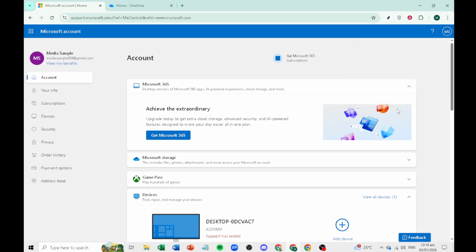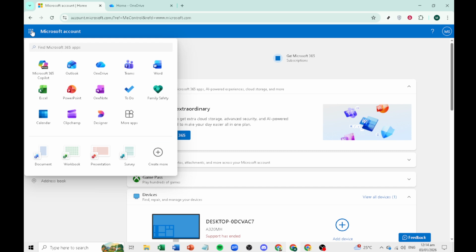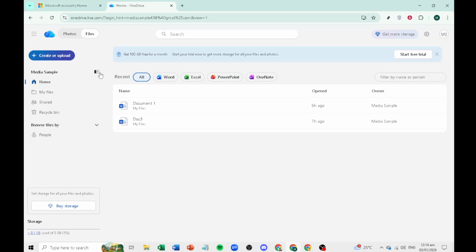If you use a work or school account, make sure you're in the correct profile so you see the right files and permissions. Once you're in, look for the Apps Launcher, the grid of 9 dots in the top left corner. Click it to open the app menu, then choose OneDrive. This takes you to your cloud storage where all your files and folders live.